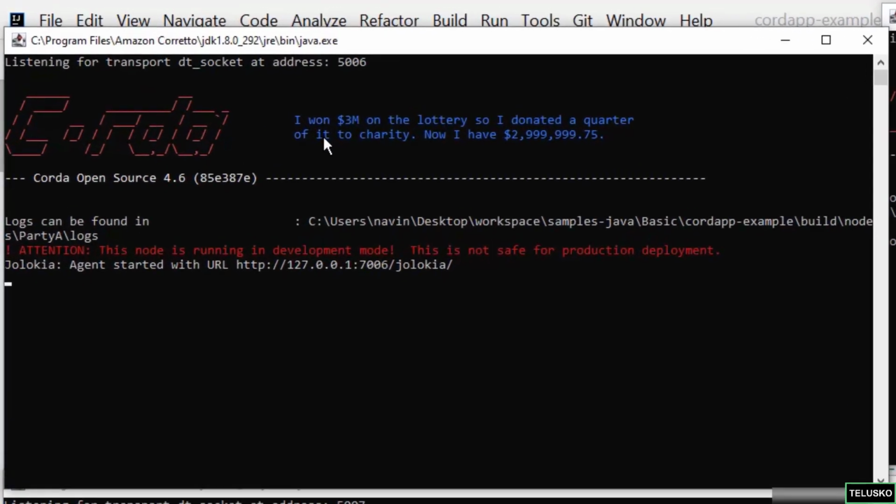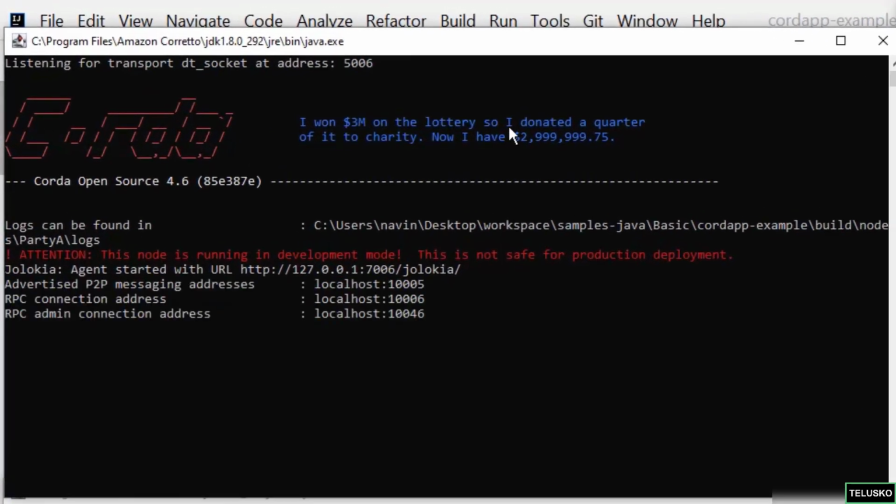Okay, so let's go for another joke here. I won 3 million on the lottery, so I donated a quarter of it to charity.